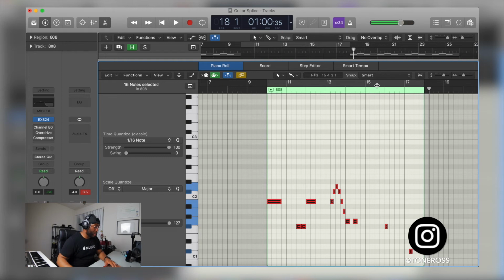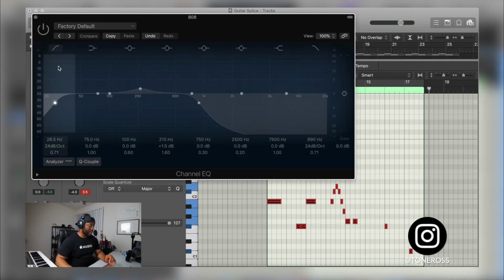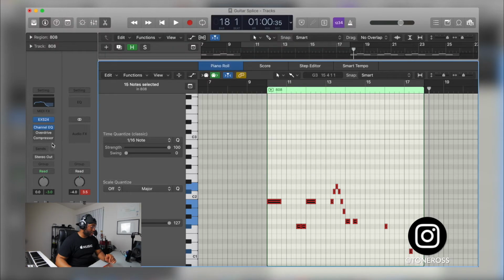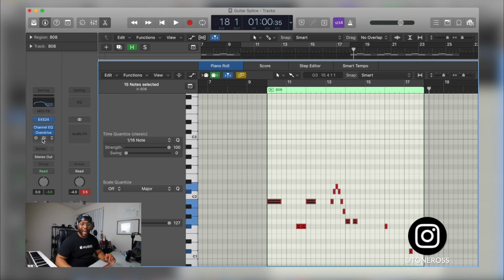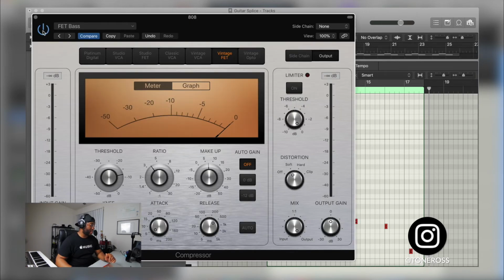Alright, so what we need to do is add on some stuff. So I've got an EQ here, so I'm going to turn that on. I'm also going to turn on my overdrive, and just to give it a little bit more loudness, we're going to turn on a compressor as well.